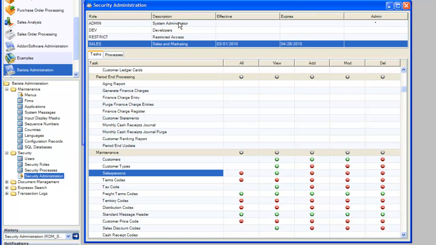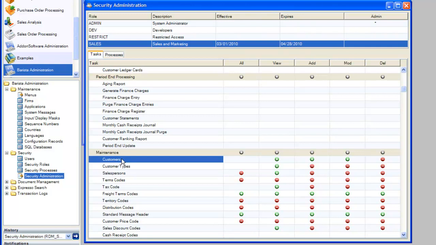The upper panel shows the different role structures we've already created. We've selected sales and marketing. Under tasks, we have all the tasks that are associated with this particular application, and we're going to look down here in maintenance, and as a sales and marketing person, he is entitled to view, add, modify, but not delete a customer record in the system. Let's take a look and see if that is indeed true.